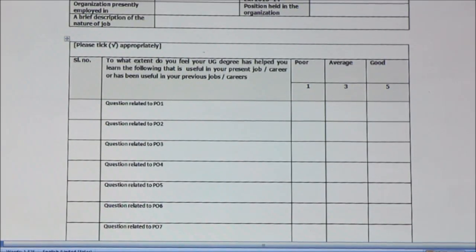Here we have a lead question: to what extent do you feel your undergraduate degree has helped you to learn the following that is useful in your present job or career, or has been useful in your previous jobs or careers? The question should be related to the program outcomes, because we intend to collect data and calculate the attainment of program outcomes through this survey. So we will have a question related to program outcome 1, or you can put the program outcome 1 itself directly if it is really required.